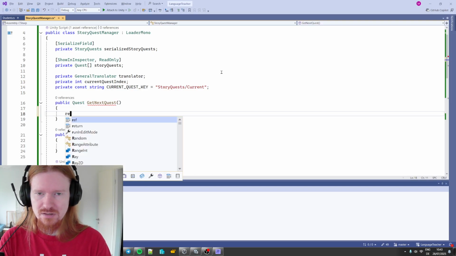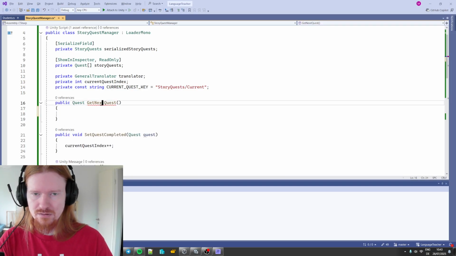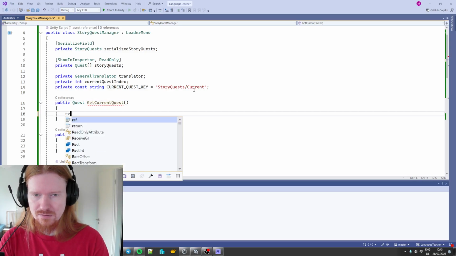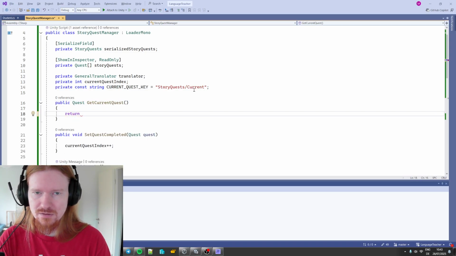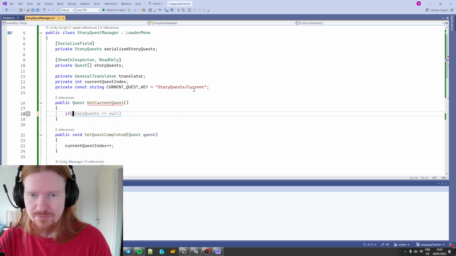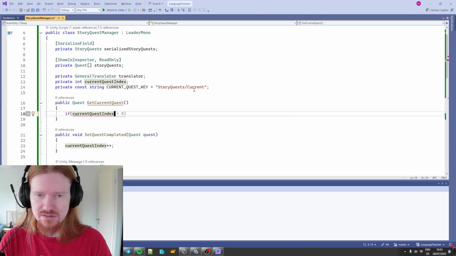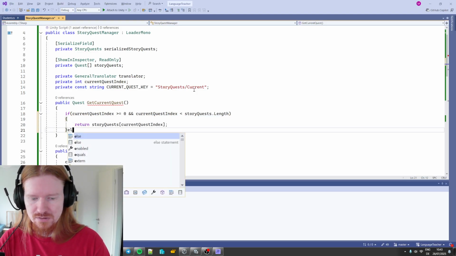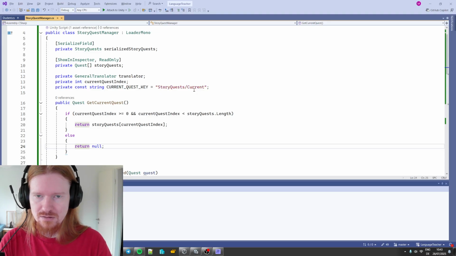And here we just say return, or now let's get current quest. I think that makes more sense. Return, right, if current quest index is this and that, do this, otherwise we return null.